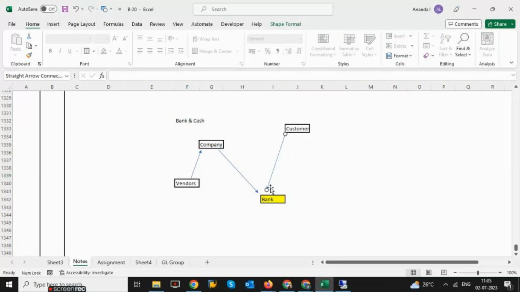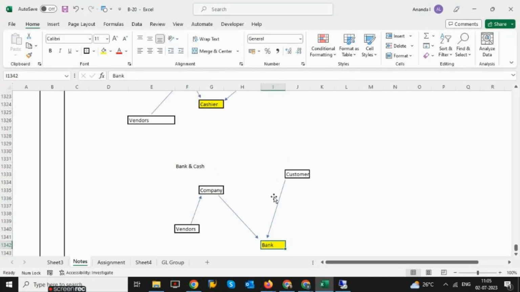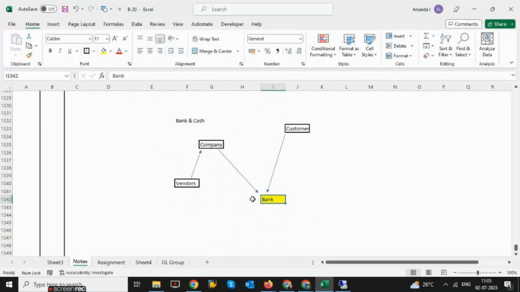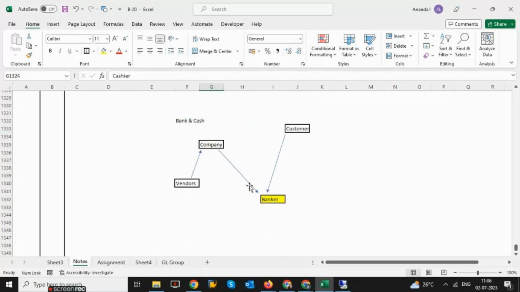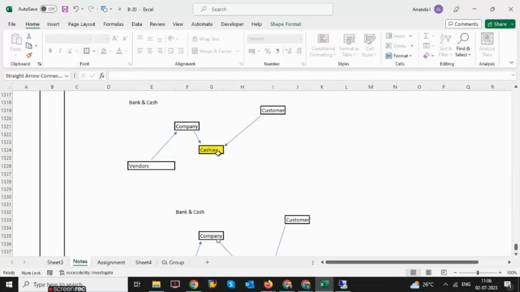Also, you tell the customer, okay, you wanted to give my money, right? You just transfer it to my account. What is the meaning here? The cashier and bankers both are same. The banker sits outside the company and handles my cash, and the cashier sits inside the company and handles my particular cash. The banker is a common cashier for multiple companies, and a cashier is particularly for one company. Hope you got the difference.